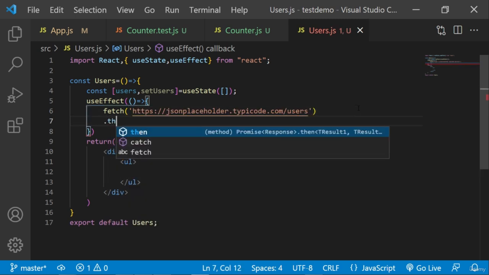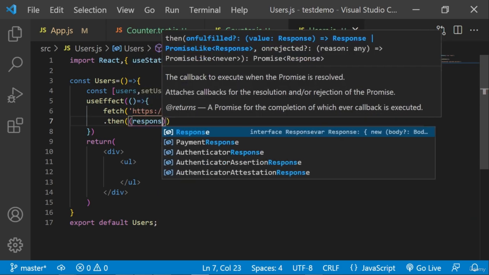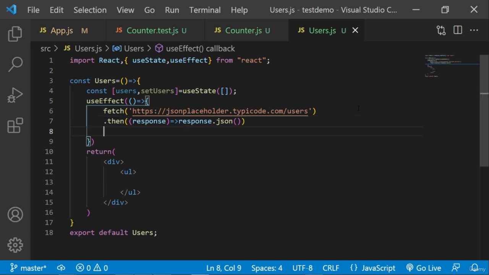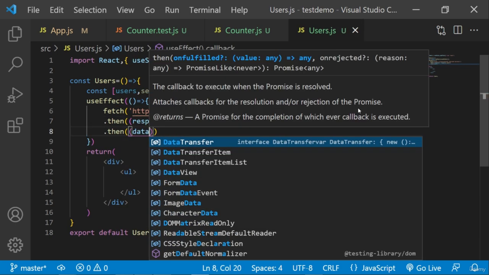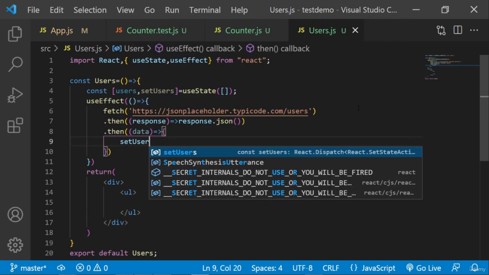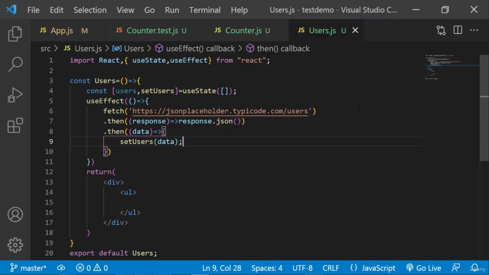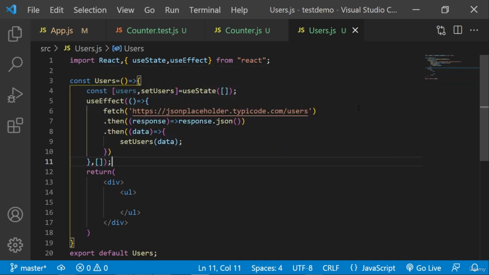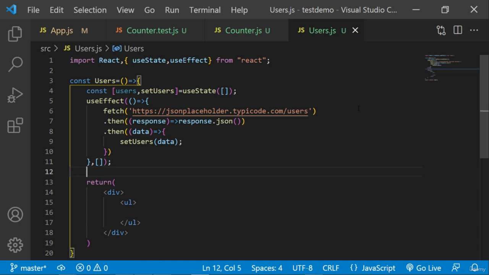I'll say .then response.json, again .then will receive the data here, and that we are going to update in the setUsers method, so that will update the users state. Alright, and let me put a comma and an array. You already know what useEffect is, what this argument is, and the fetch API as well. So not discussing it again here.